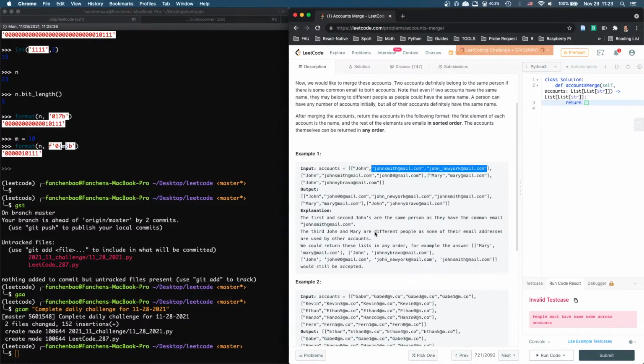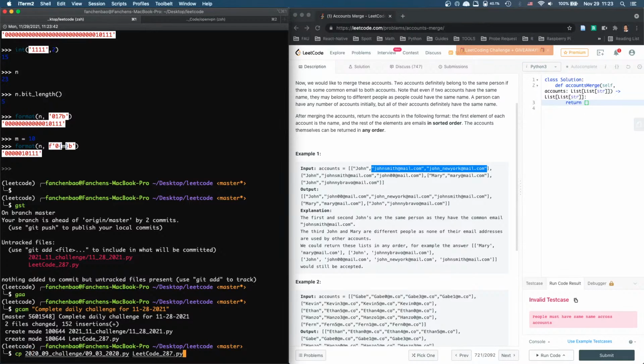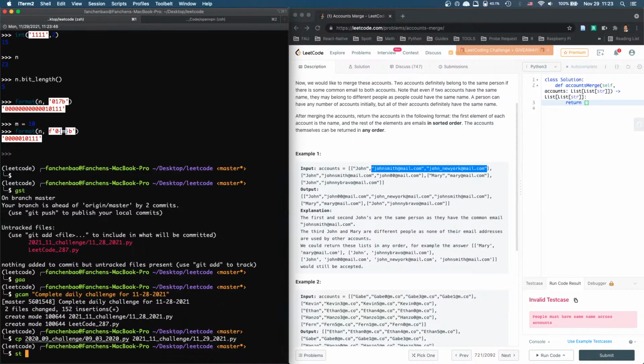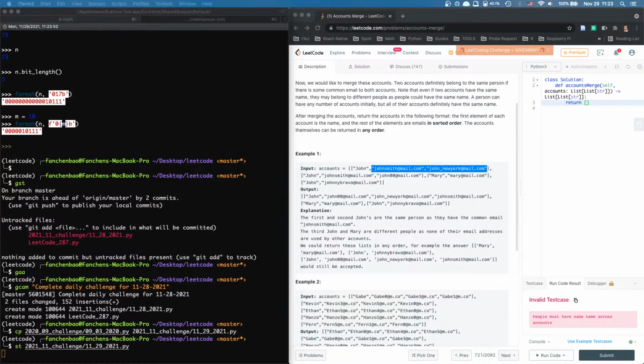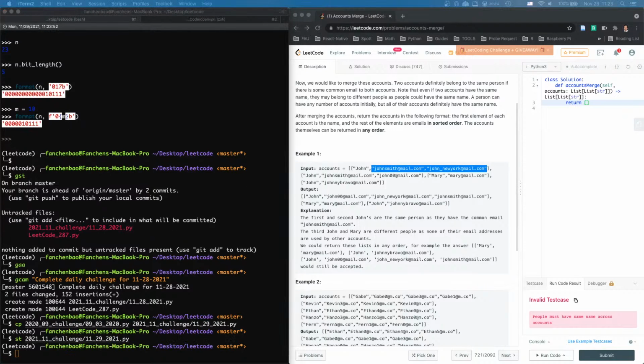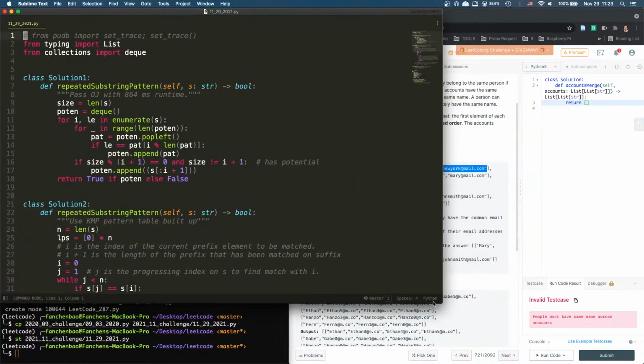That might work, but it's going to be taking a lot of space. But we're going to give it a shot. Okay. Here it is.